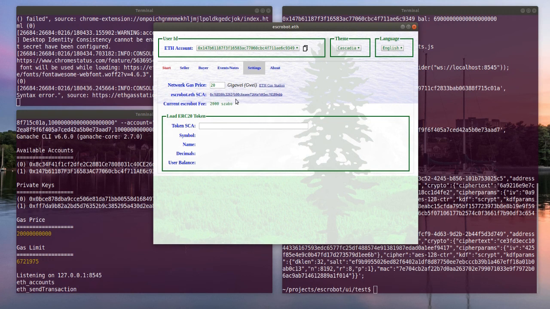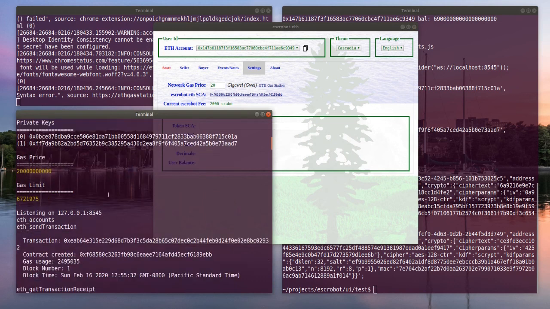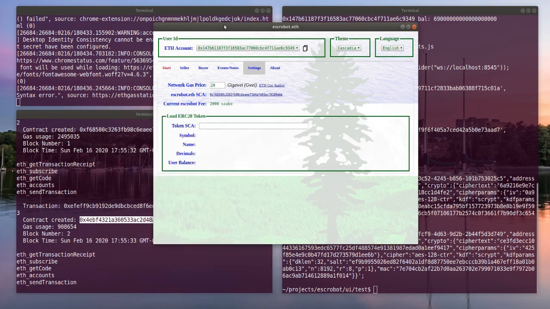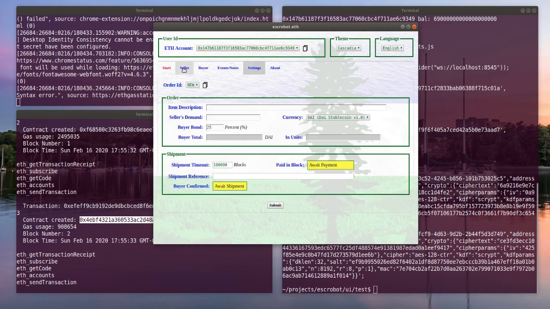And I just want to demonstrate how to add a token. So I just happened to create this token for the test environment, and it's just a dummy token. But if you stick a token SCA in here, it'll attempt to find the details from the blockchain, and then over here in the seller tab, you can sell something for that token. You can make that a currency. So with this program, you can buy and sell anything that you can ship, and anything that you can pay for with Ethereum or any ERC20 token.